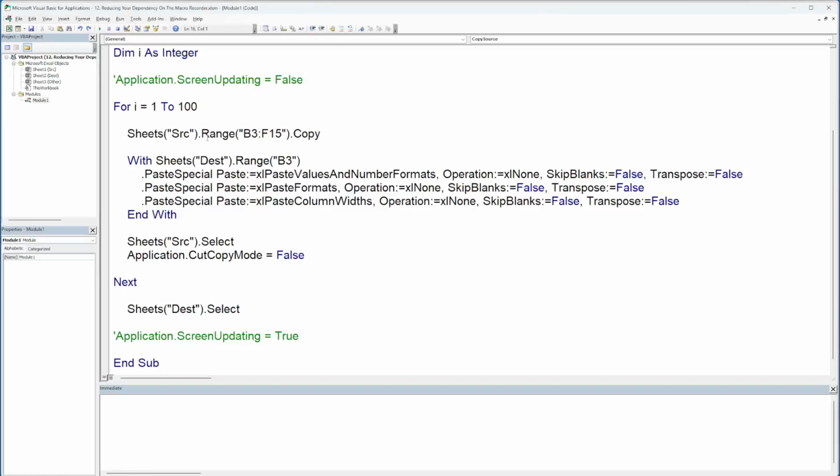Now you can take this a step further and use what is known as the code name of a worksheet instead of this traditional method of Sheets and the sheet name in brackets, or you may have also seen it as Worksheets. Now I do have another video called How to Reference Worksheets where I talk about the code name and the advantage of using it. And I think it's a good idea to get into the habit of using it early on. So please check that out.